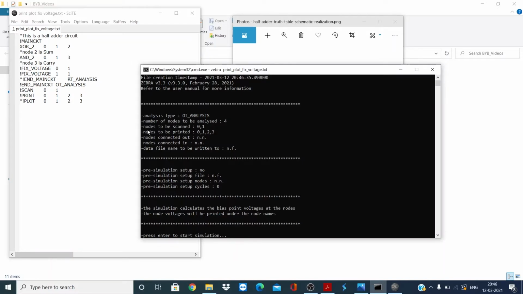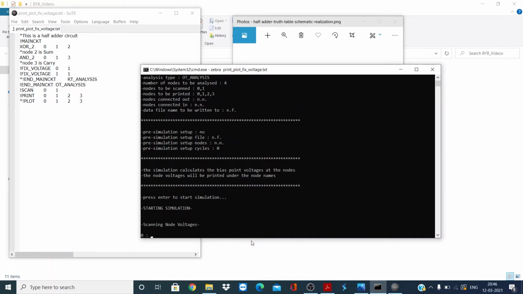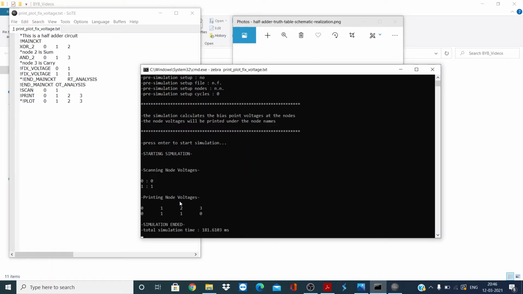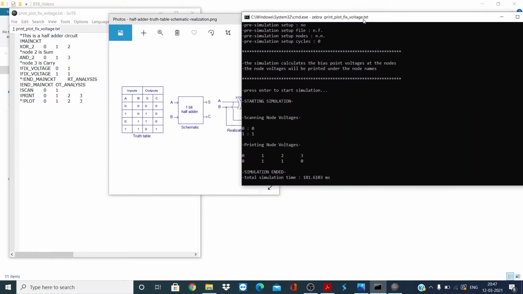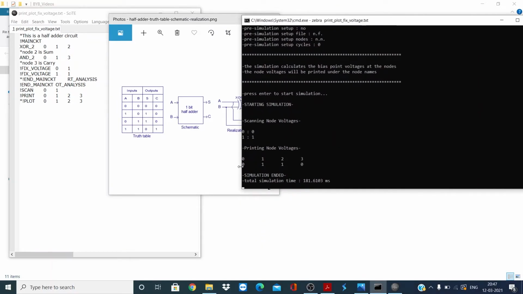So as you can see here, the nodes we printed are given as 0, 1, 2, 3 because we have used that. So I have used the pre-simulation voltage value of node 0 to be 1, but over here let me give it as 0 and 1. So according to the table, what happens? When I have the value of node 0 as 0 and node 1 as 1, then I'll get the sum output to be 1 and the carry output to be 0. That's what we are getting.